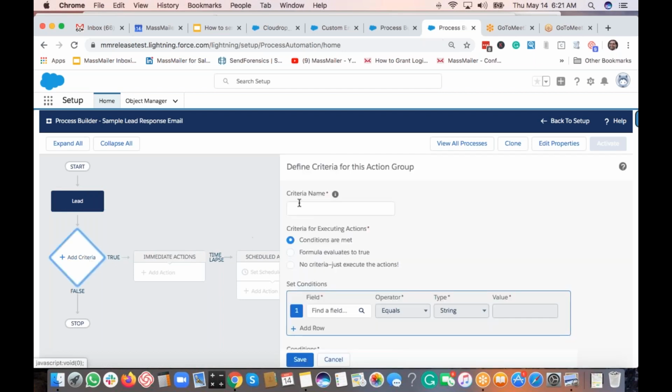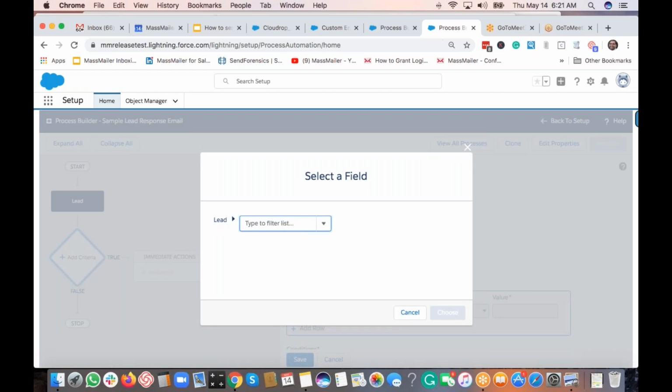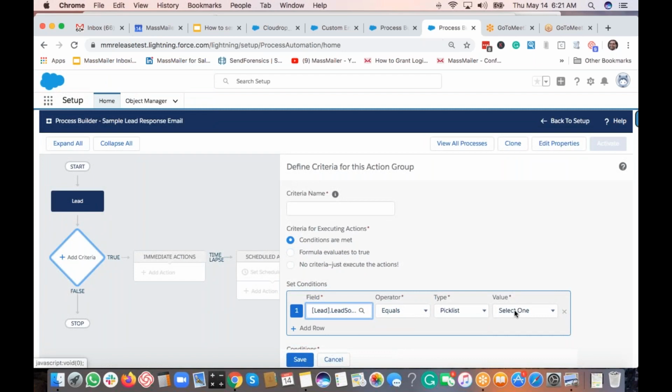Right? Now, you could have a criteria here. For example, the criteria could be the lead status or lead source. So if you want to have a filter value such as lead source, if the lead is coming from a specific source, for example, web. Let's just say lead response criteria.